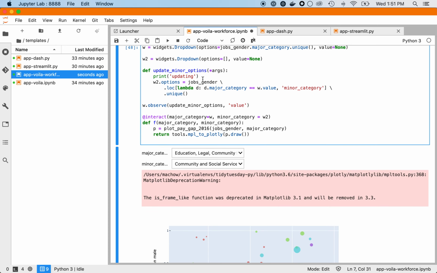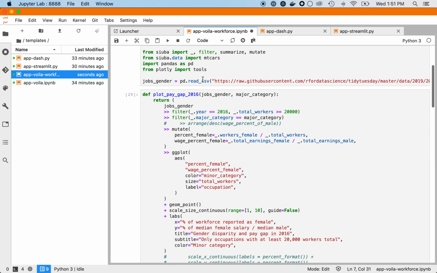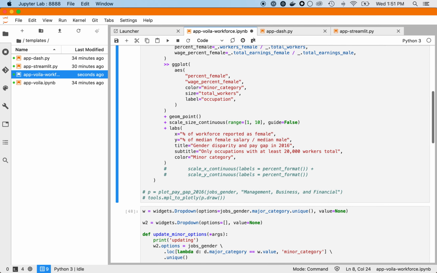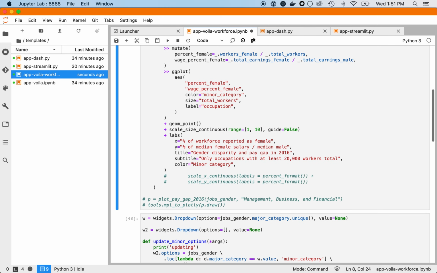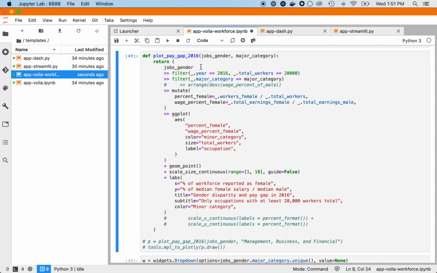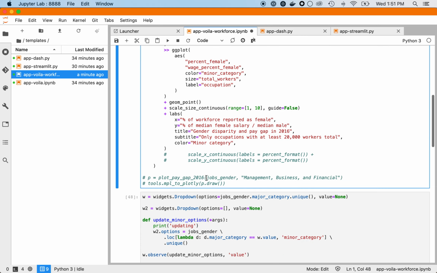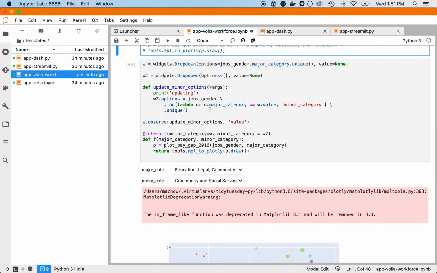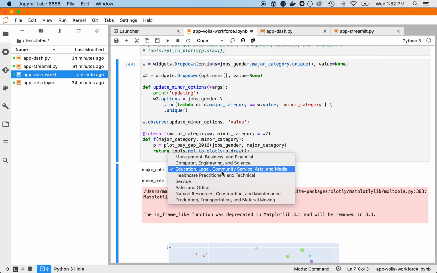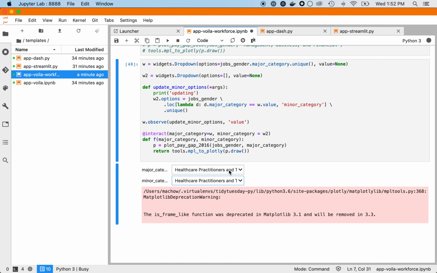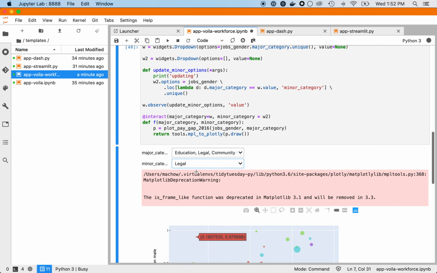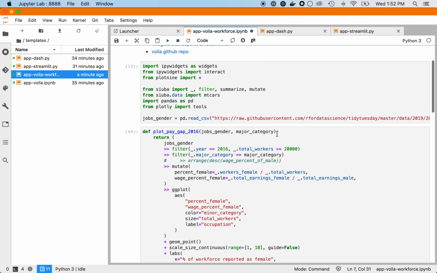All right. So, but this is good news. So we completed it for Voila. So basically we filtered the jobs gender data, using Suba again, to be a specific year and a specific major category. Then we created these simple widgets, so we could have these drop downs. And then, oh, that one only has one. Cool. And then we could also add this if we want to filter further, say here.